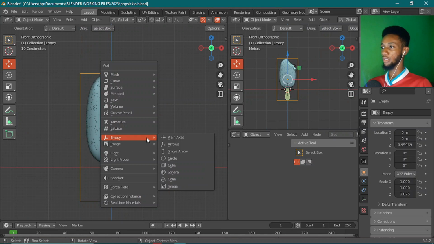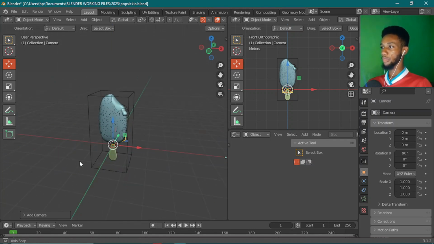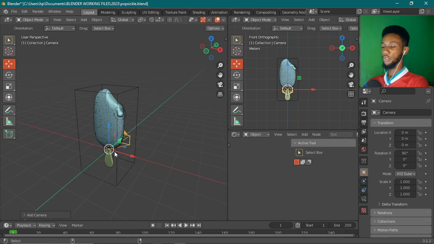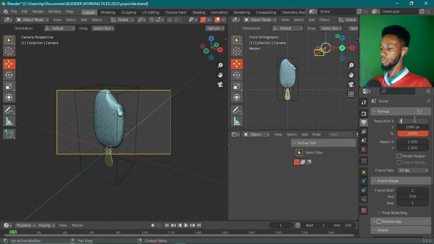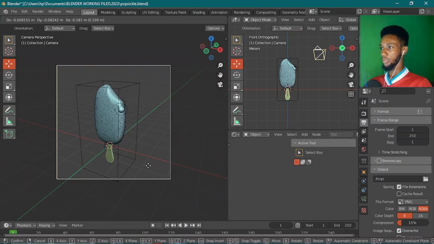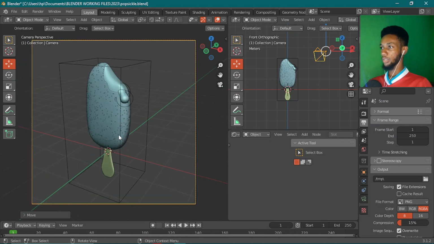So let me add, shift A, add your camera. All right, and then I'm going to set my camera. I want my camera to be facing the objects from somewhere like this. Okay, so just position your view, and then Control Alt 0 on your keyboard to position your view. All right, and then I want my resolution to be 2000 by 2000 in square format like so. Okay, so let me position my camera. All right, so this is it.